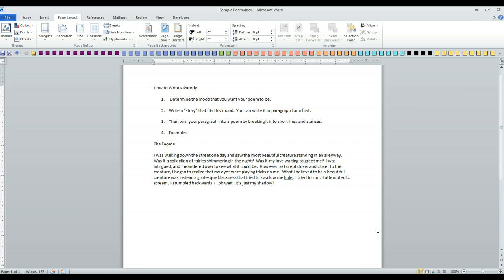It can be a little tricky writing poetry at first, but it's not too different from writing a paragraph, so I've got a few little steps. First, you want to determine the mood that you want your poem to be. Remember that this should be a parody of Poe's poems, so consider the mood in his poem.